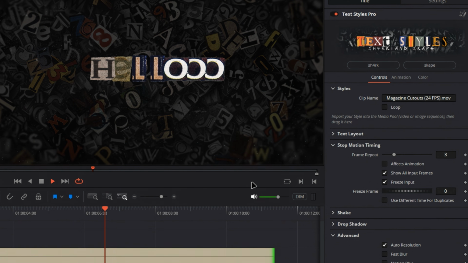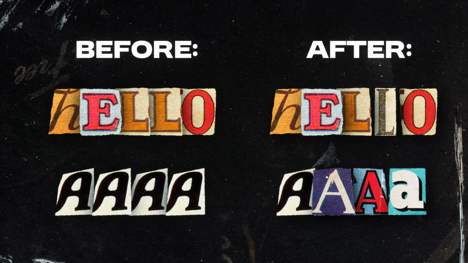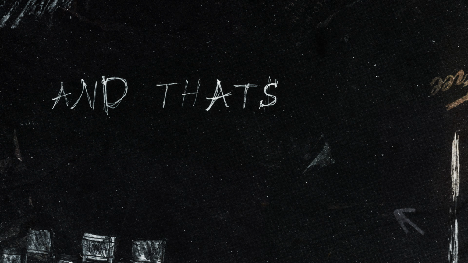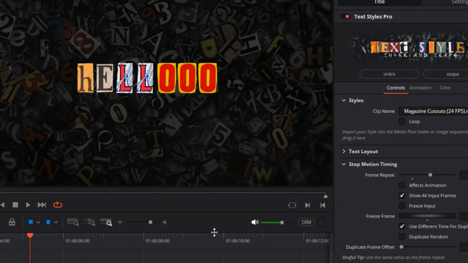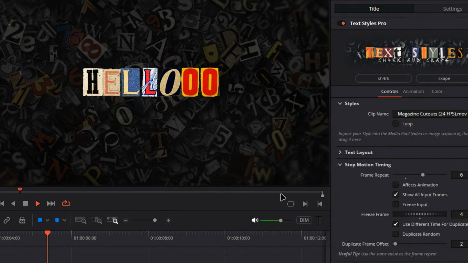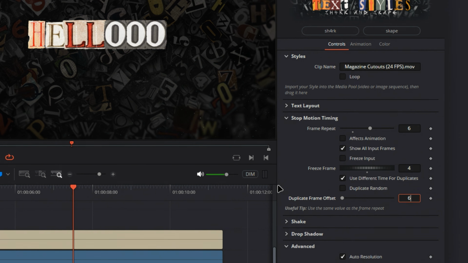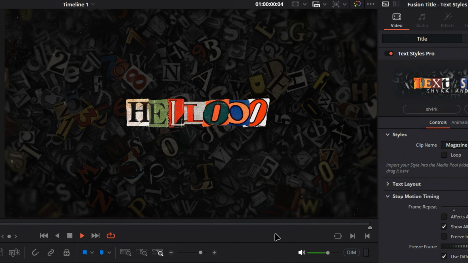Now here's the setting most people skip. Most stylized text reuses the exact same shape every time a letter repeats, and that's what makes it look fake and cheap. To fix that, enable Use Different Time for duplicates, and every repeated letter pulls a different texture. Set the offset to match your frame repeat so it animates at the same time. That's why it looks so real instead of looking like a font.